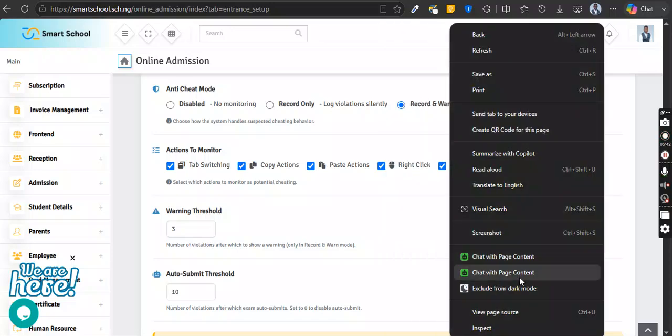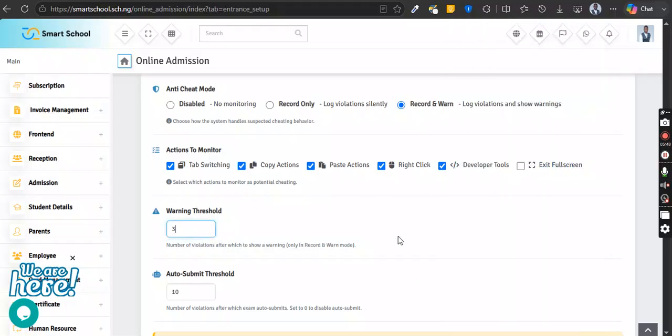Developer mode is not showing here. Or just right click on your page. You're going to see inspect or view page actions. These are the developer mode actions. Then you also have exit full screen.